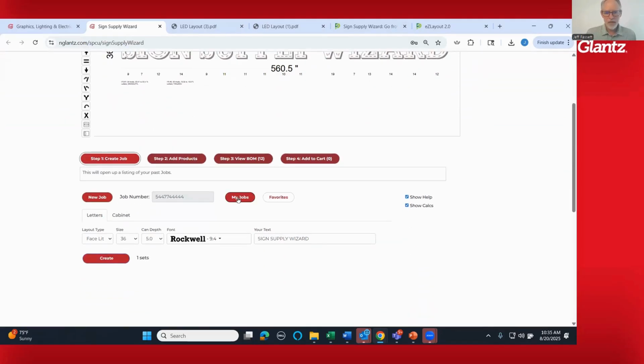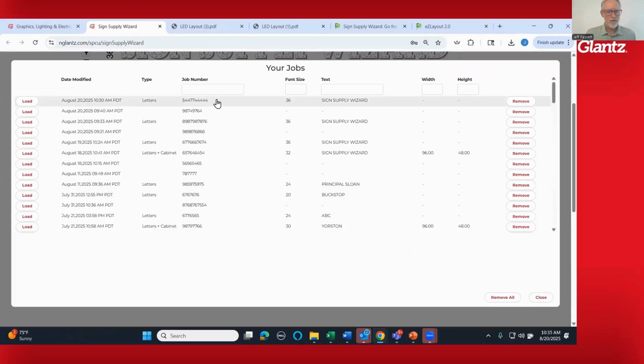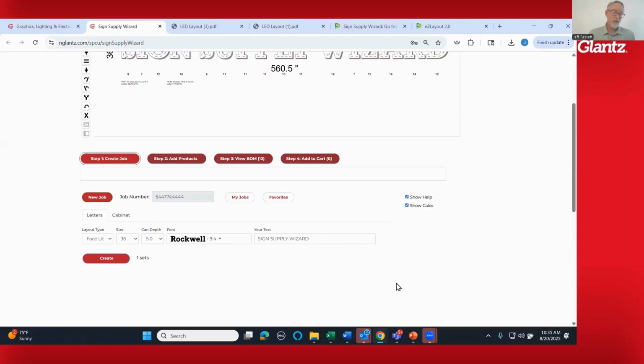So here, if I click on my jobs, here's my job listing, right? And so here's the job that I just did. If it's already open, but if I click load, then that would open it up. And of course, I have my millions of test jobs. So it's a great way to save something. Maybe that job comes back up in 6 months or a year, or you have another location, then it's easy to go back and open up that job.